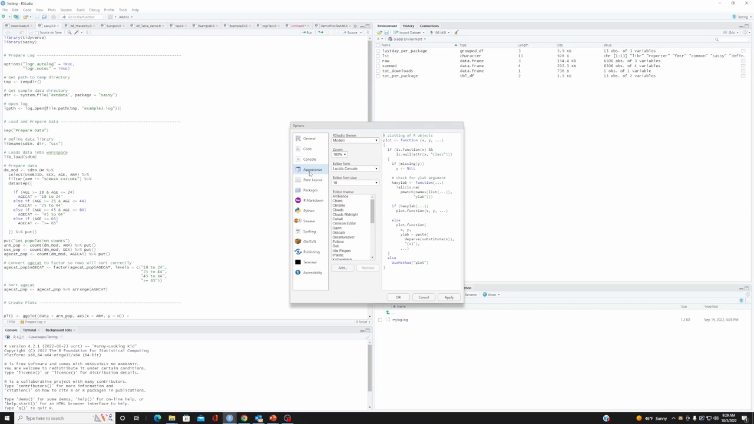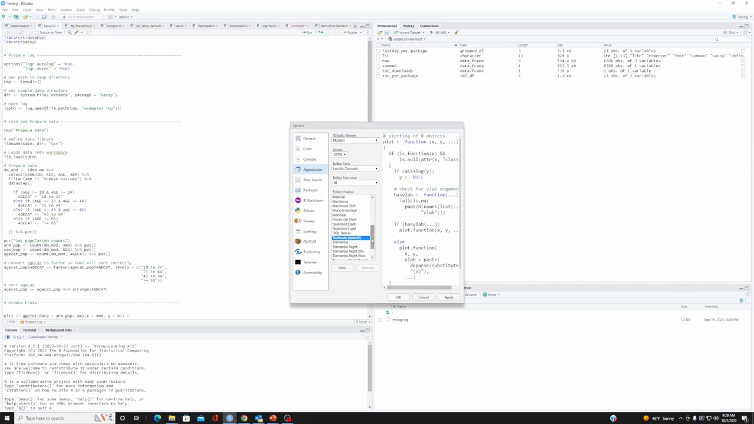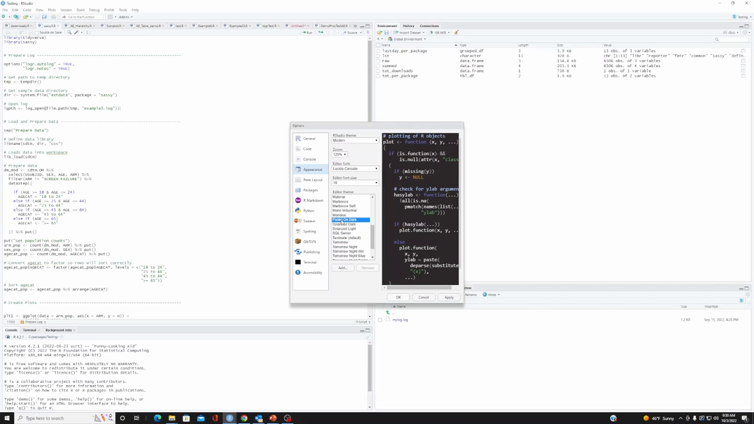Then on the appearance tab here, I increase my zoom to 125%. And this just makes the text much easier to read on a large monitor. And the editor theme I use is called Pastel on Dark. And that will create the dark background with the light text. And that helps reduce eye strain if you spend a lot of time at the computer.